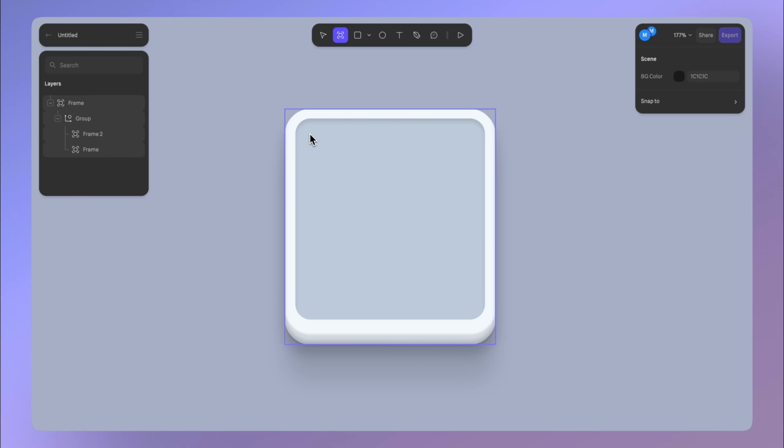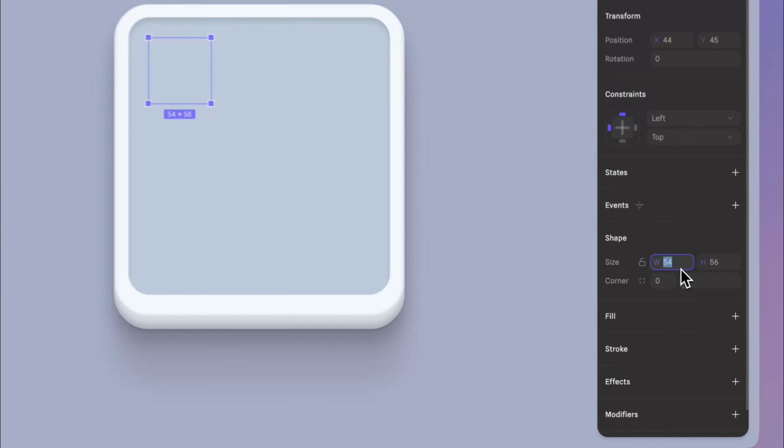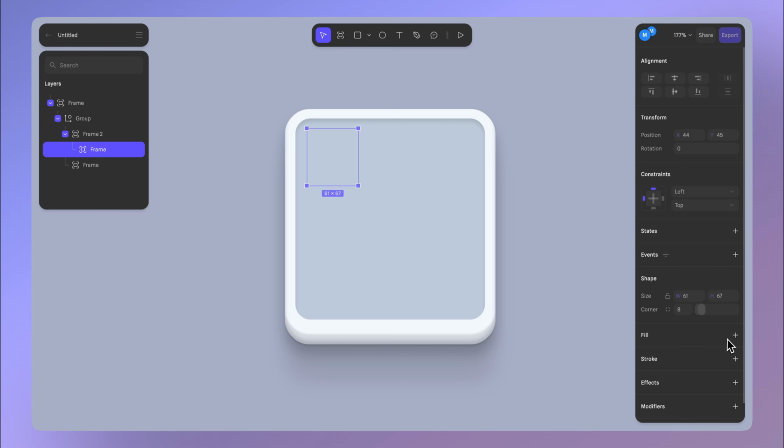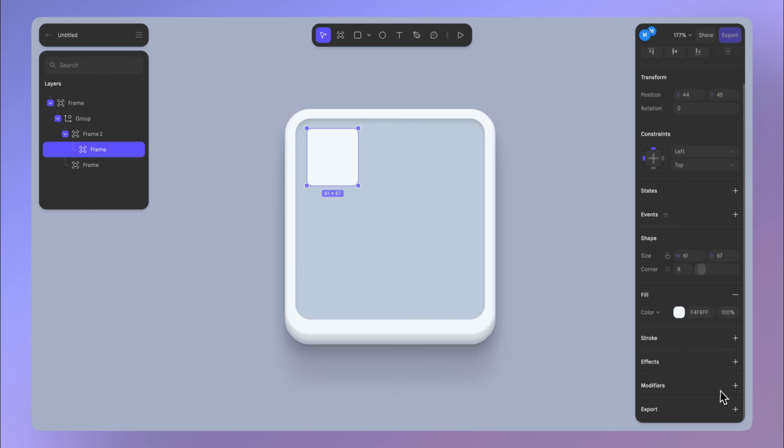For the keys, we'll use the same principle. Add a new frame, adjusting the size to 61 and 67. With a corner value of 8, we'll change the color to the same white we used before, and add inner and drop shadows as well.